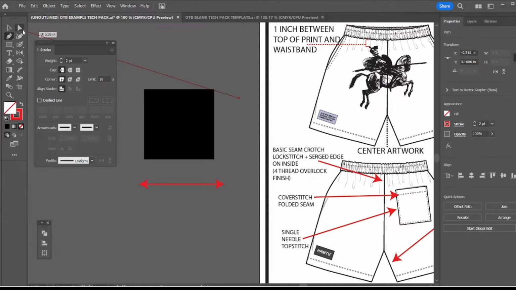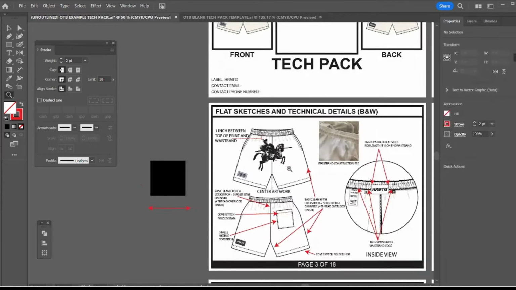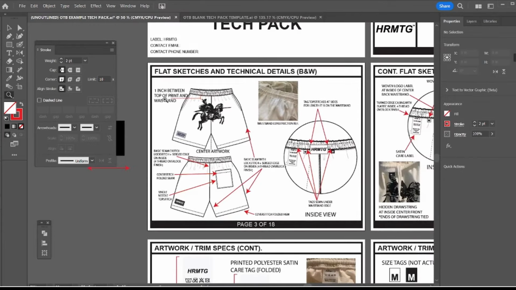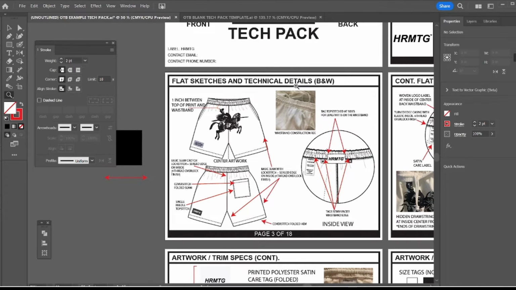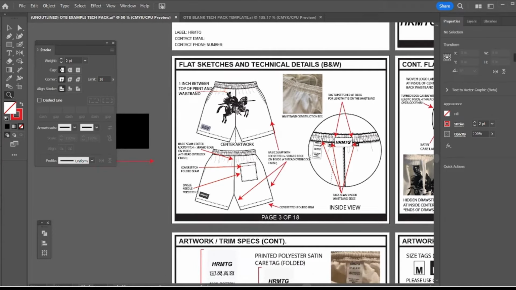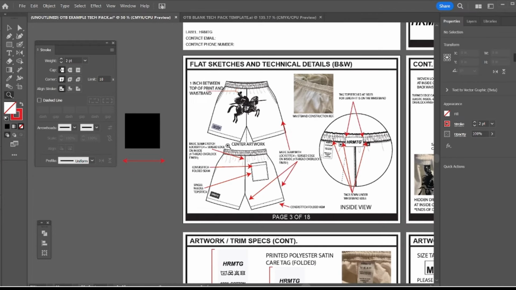It's fun to make pretty tech packs, but ultimately the purpose is to have something that can be read by your manufacturer. That's why we use the basic fonts. That's why we use all bold, yeah, this is bold, but all caps. It's a little easier to read, because we're just trying to emphasize these details.